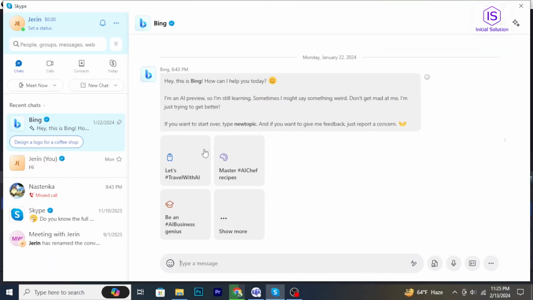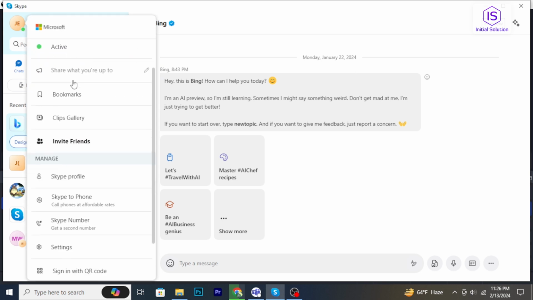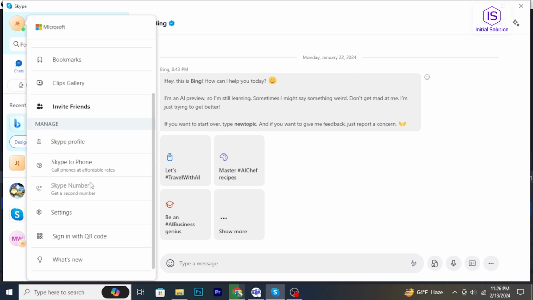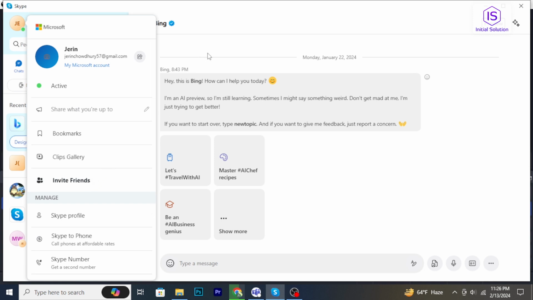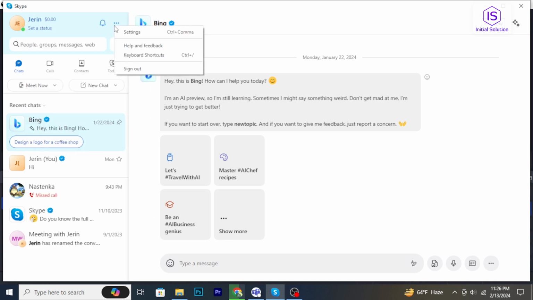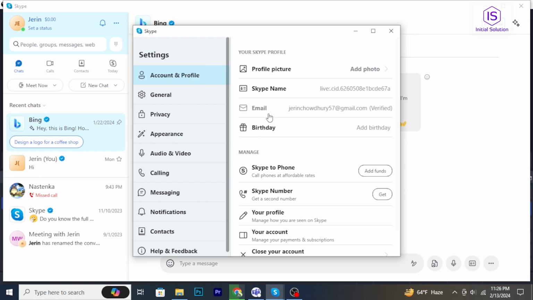Skype uses Microsoft accounts, and the username for Skype is tied to your Microsoft account. Changing the username itself might not be possible, but you can change the way your name appears to others.